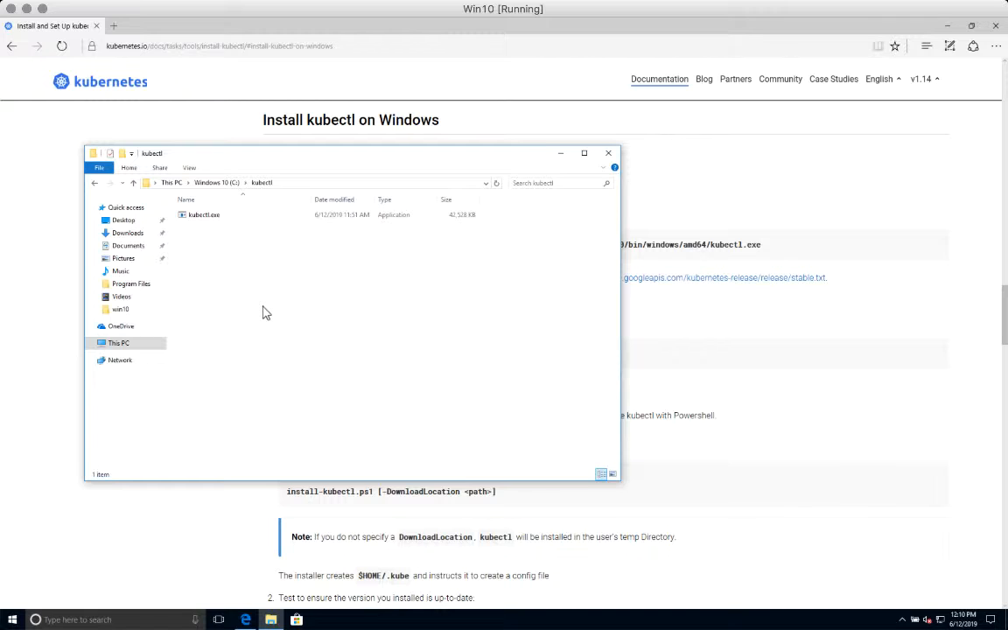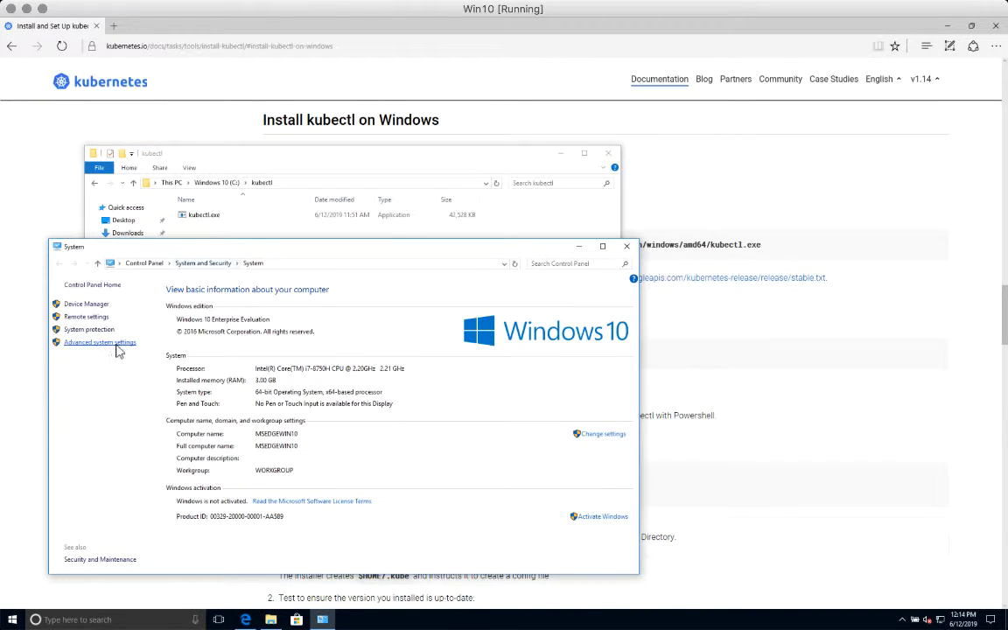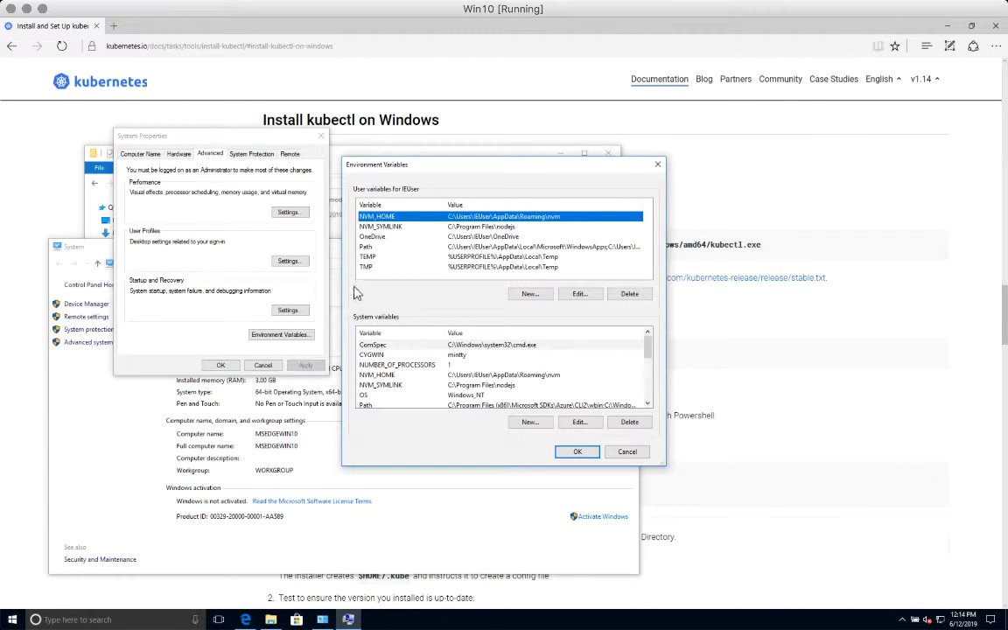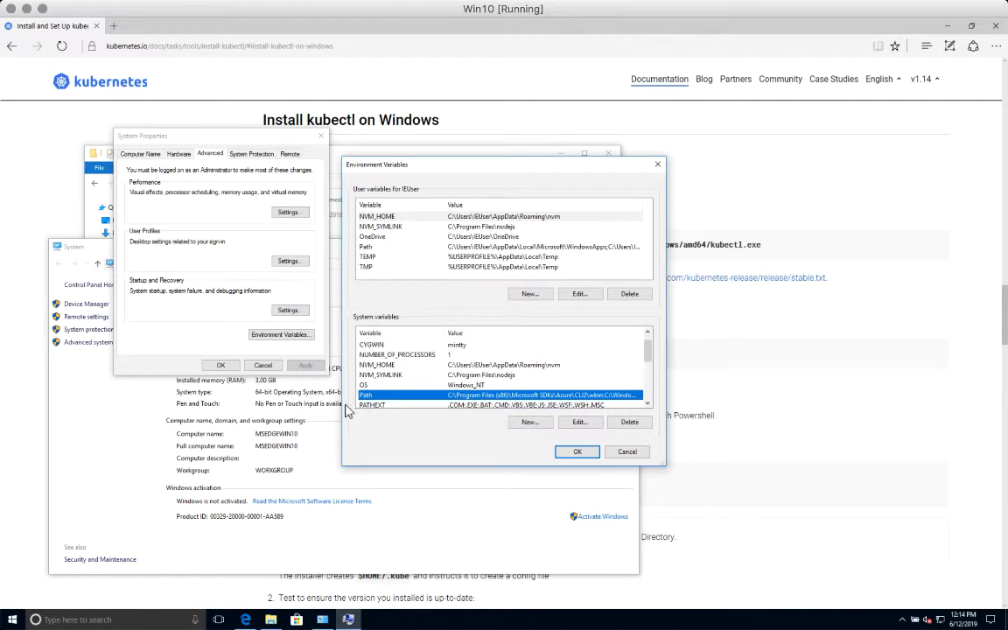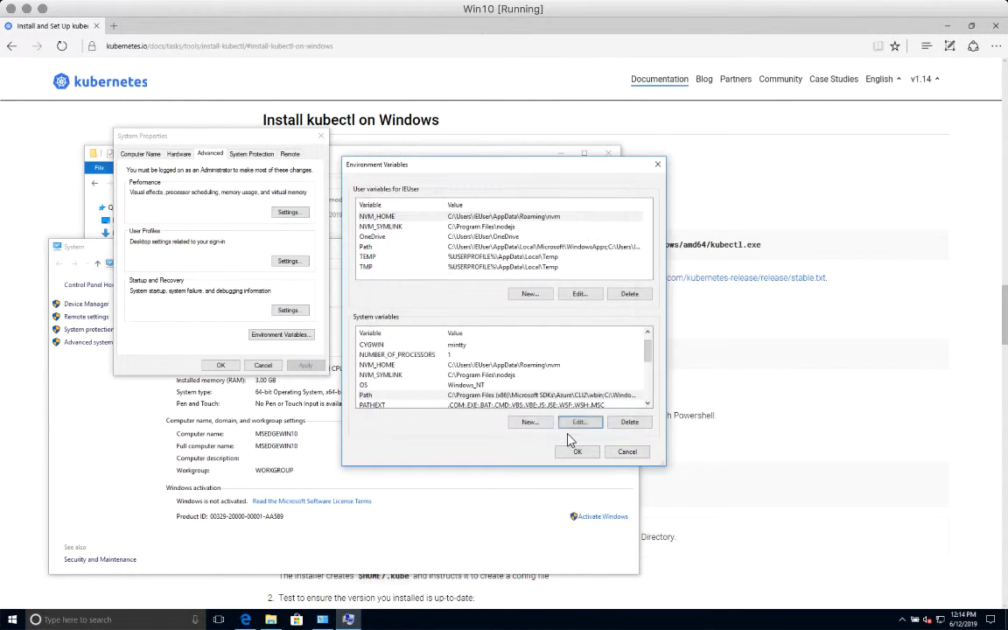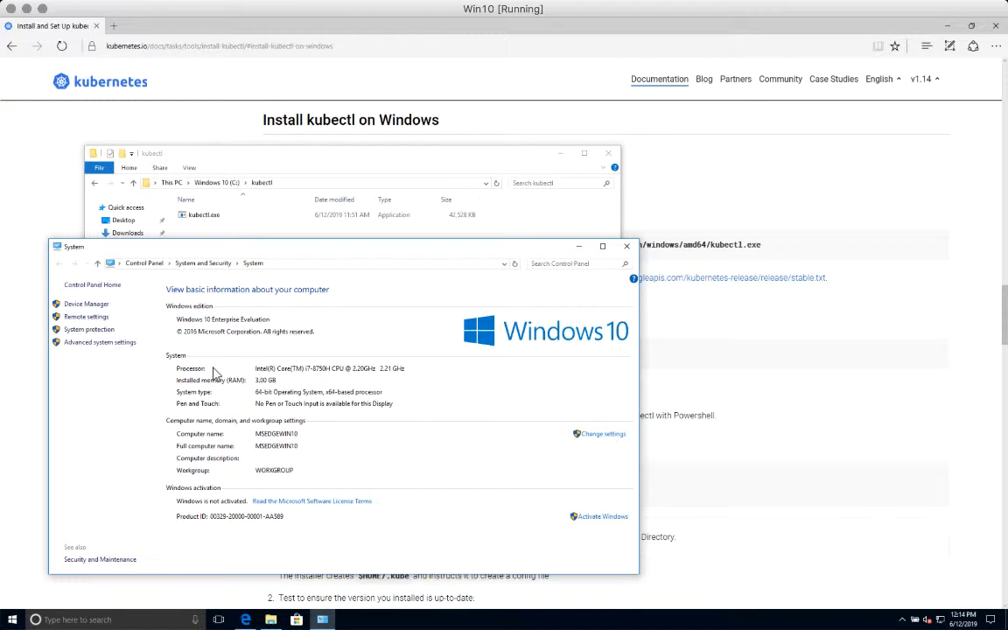The next thing we're going to do is add it to our path. To add kubectl to our path, I'm going to right click on This PC, and go to properties. Then I'm going to go to advanced system settings, and go to environment variables. I'm going to highlight path under system variables and click on edit. That will take me to the list over here, and all I'm going to do is click new, and it should be just c:\kubectl.